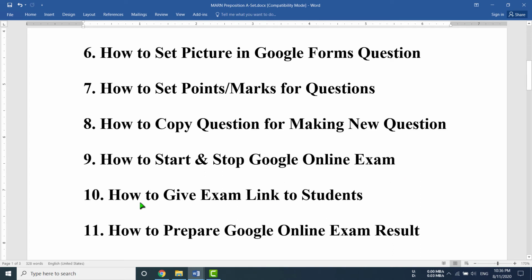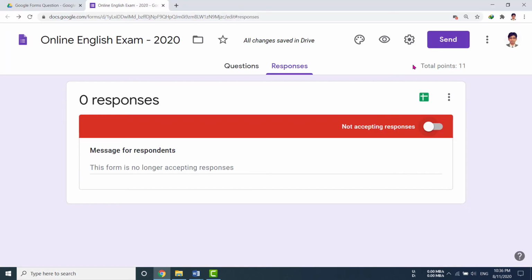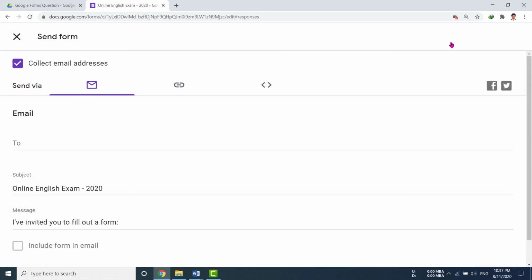Now we will learn how to give exam link to students. Okay, I am showing it. See here, this is setting options. This is preview options. This is the option for giving links to the students. Okay, you can click on send button. See here, if you know the student's email address, you can select these options. Suppose there are many students and as a teacher, I do not know everybody's email options. Okay, so I like to give the link to the students using Messenger, Facebook or other options.